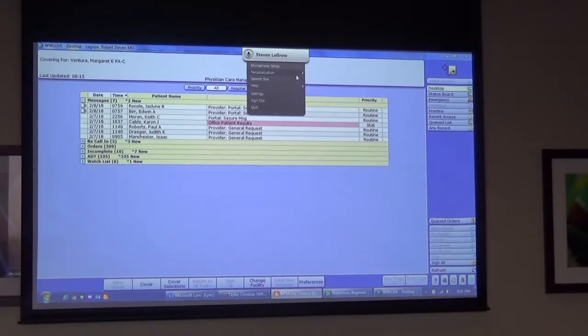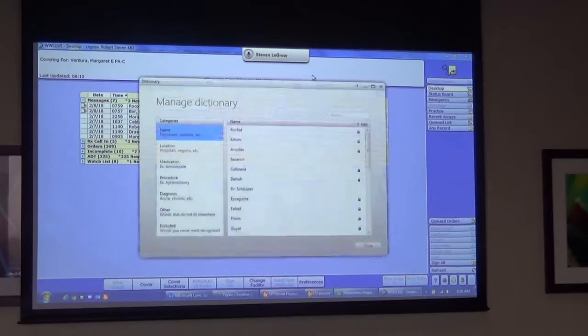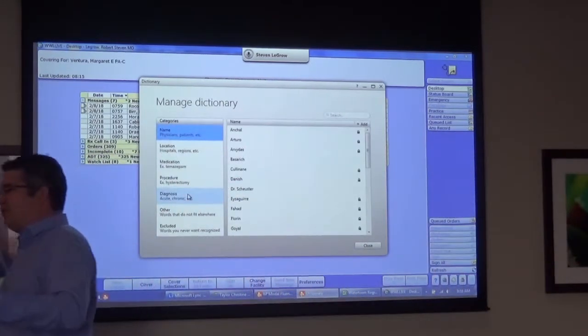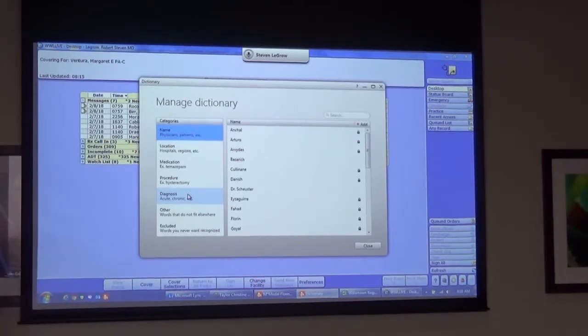If you go into dictionary, just to take a look at it, it is divided into sections: name, location, medication, procedure, diagnosis. Not only does that help us organize the dictionary to, say, did I ever update Anshul Sood's name and put it in there? But I think more importantly, this is helping the algorithm for the voice recognition software behind the scenes. Because you think in terms of computers, everything's in terms of numbers, right? Zeros and ones and patterns.